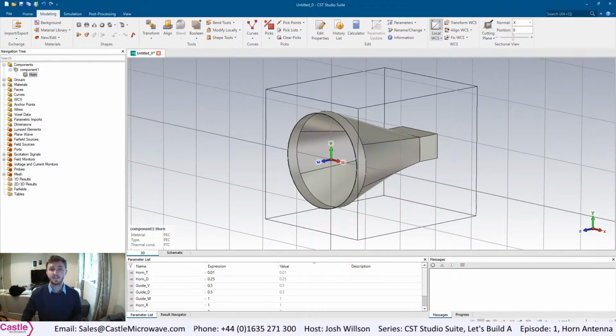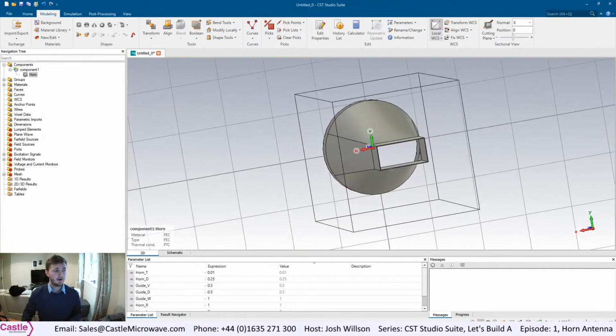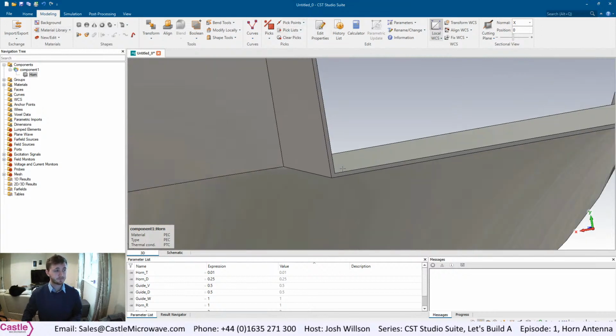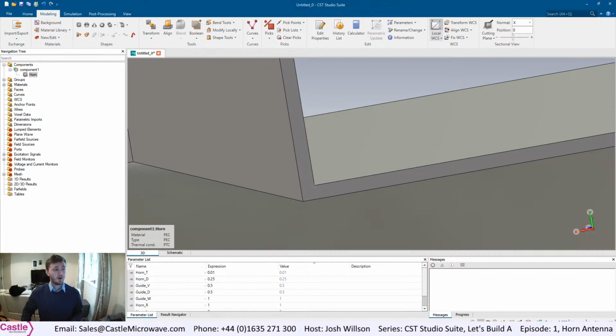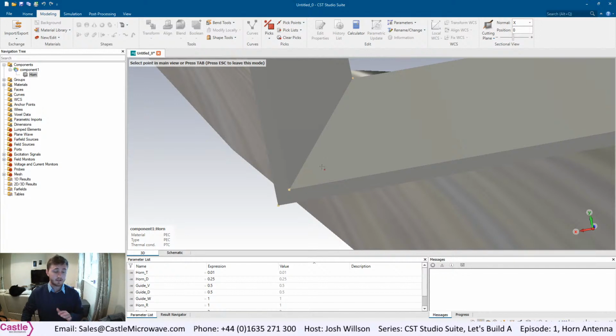In order to test the performance of our horn, we need to give it an excitation. For this, we'll use a waveguide port. So we'll pan around to the back. I use scroll to zoom in because of how my view and mouse controls are. And we'll pick a corner of the inside of our guide. So I'll use P, but you can also go and use pick points and the picks menu. P is the quick command.